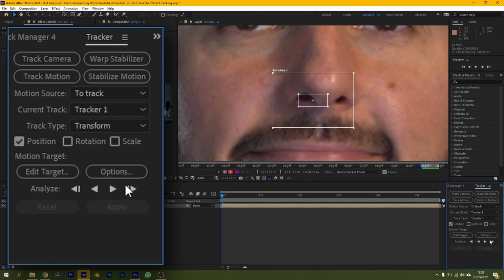Once that's in place, you can track frame by frame with this button. That's in case you know you've got difficult footage to track and you know that you'll have to manually adjust the tracking each time. Otherwise, you can just track forward with this button and let After Effects do its thing until the end of the clip.